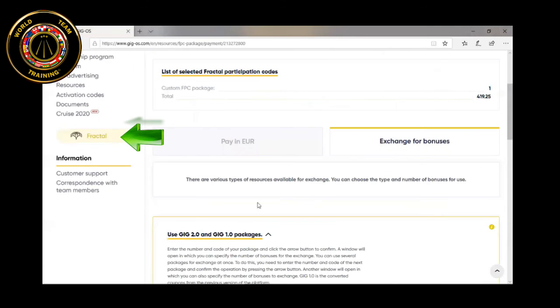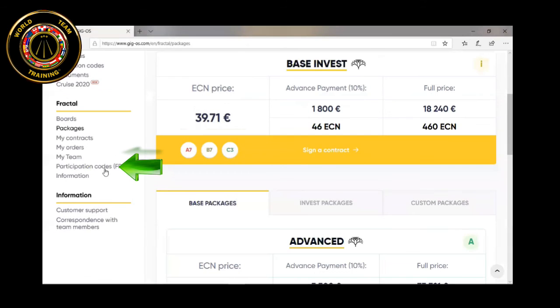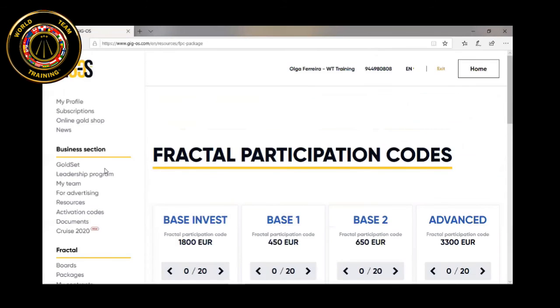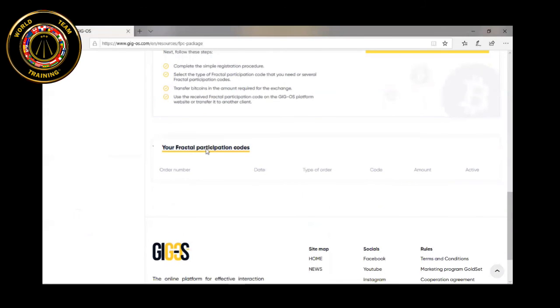After that you come back to Fractal on the menu, participation code on the same menu, and on the website you have your Fractal participation code, and you will see the list, and on the list the last code you create. You copy the codes, number and code, and you send to your partner, and then he can use this amount to credit it and make the payment.